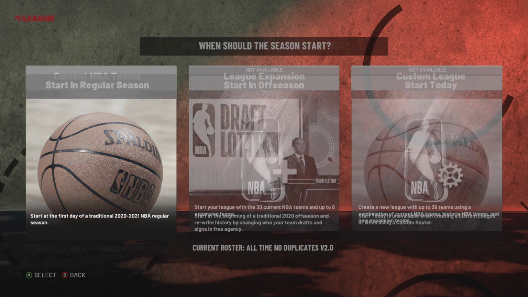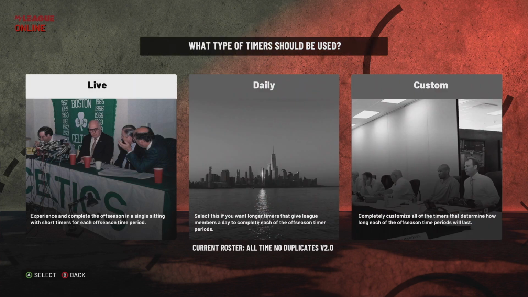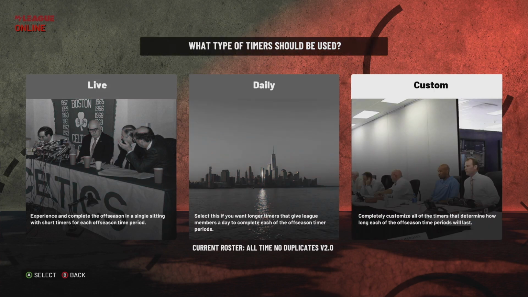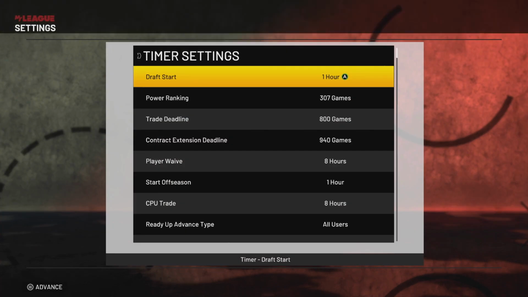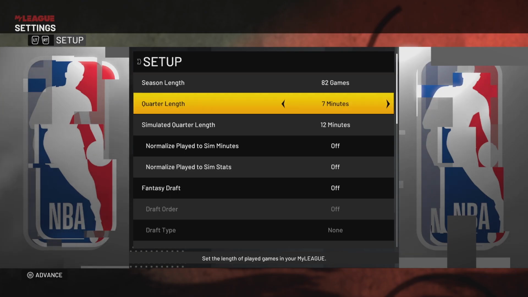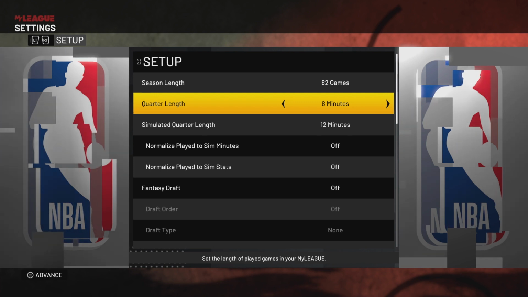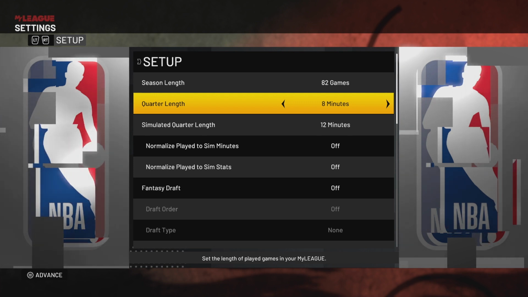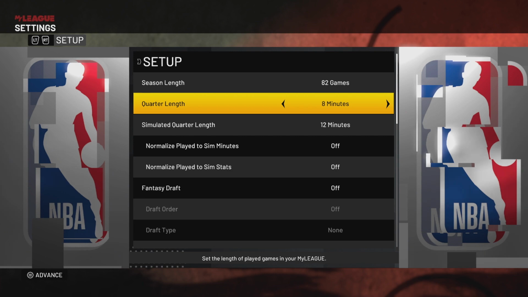So all you need to do is do current teams, start in regular season. You don't need to worry about any of the timers. The timers should just be paused once you go in. So if you just clicked live, that would be fine. Setup options. We like to play on 8-minute quarters because that results in more realistic scoring, we found. And if you're down early in the game, you have a solid chance of making a comeback.